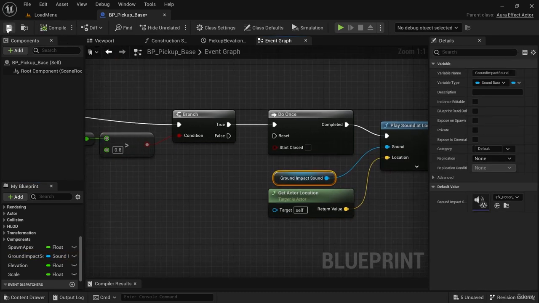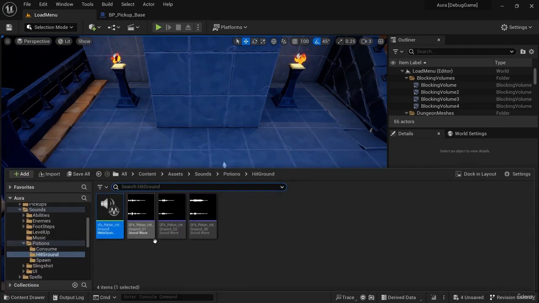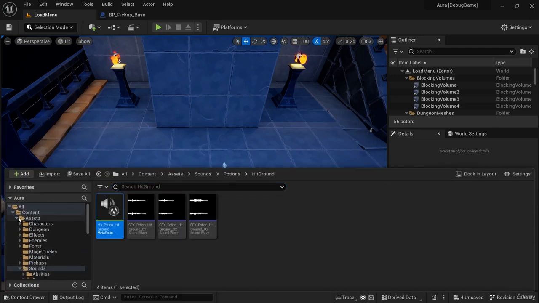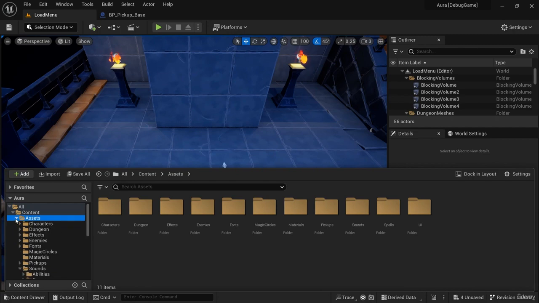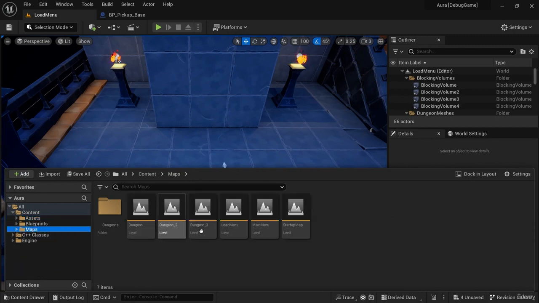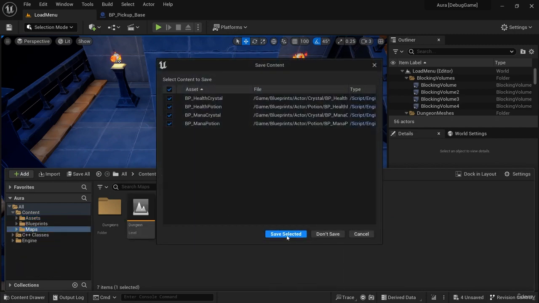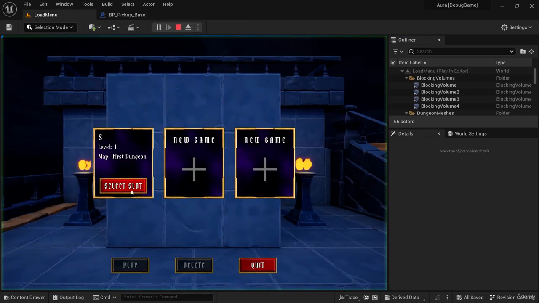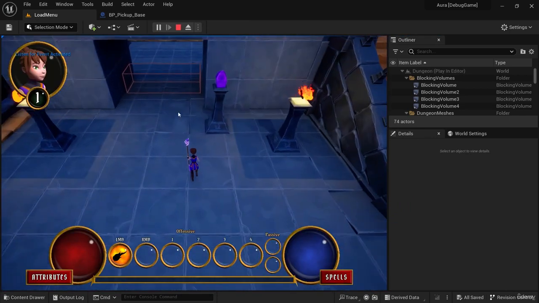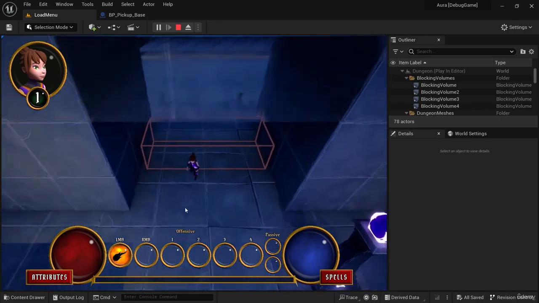Let's try this. Now, all of our pickups are going to have the same ground impact sound. So it might sound funny when those crystals hit the ground, but of course we could just go in there and change those sounds for those blueprints if we wanted to. Let's just see how this works though.